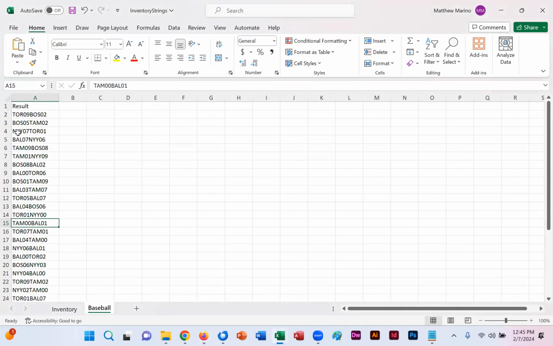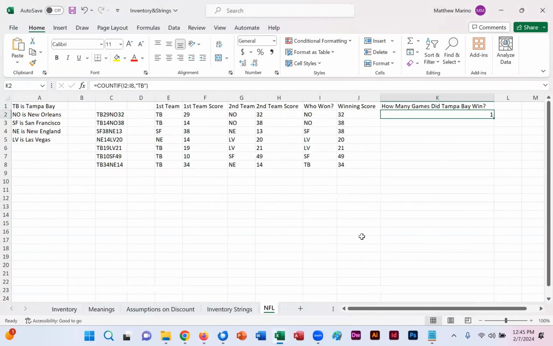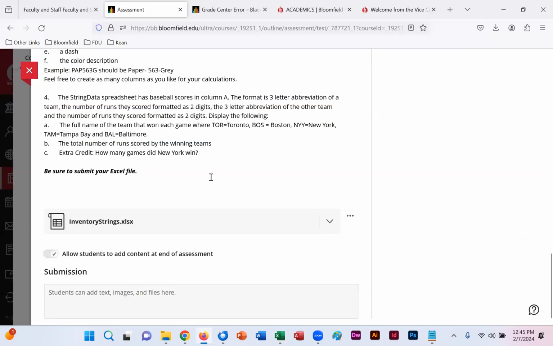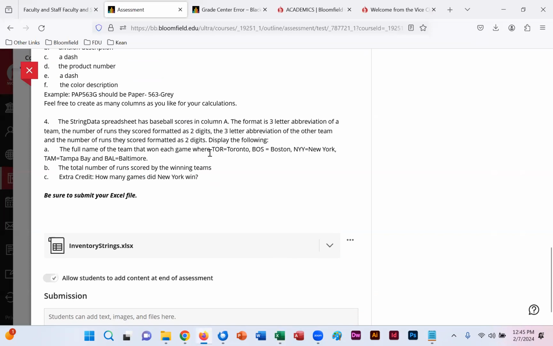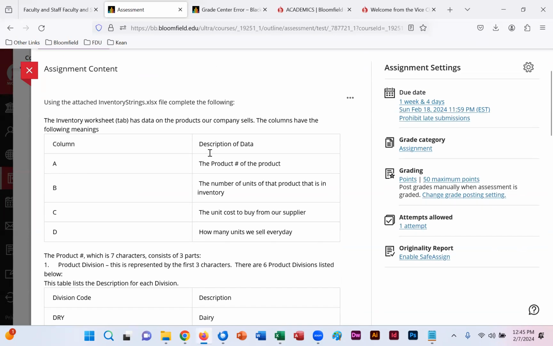So see how it's NYY for Yankees? You would do COUNTIF, highlight your entire range, comma, and then in quotes, NYY, and you should get an answer of 7. If you do all of that correct, and you'll see here it says extra credit. How many games did the Yankees win? So that's the possible 5 extra points on homework 5.